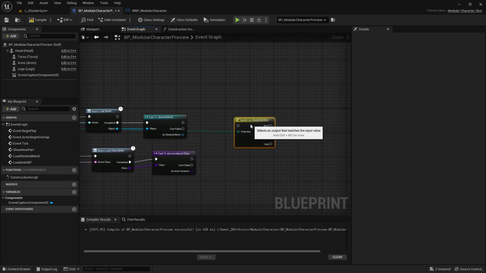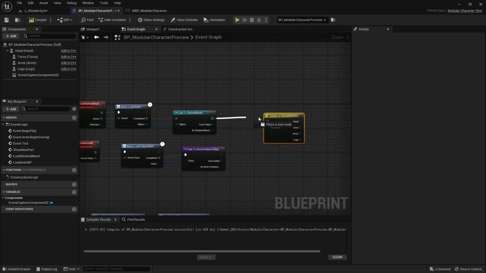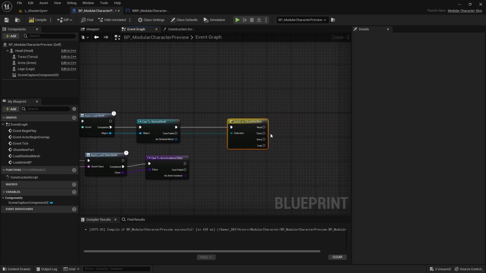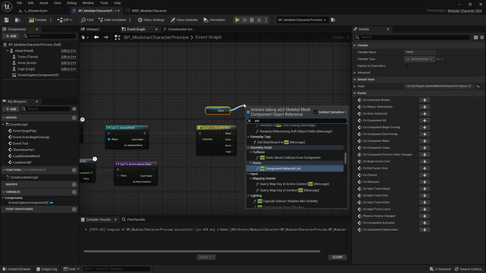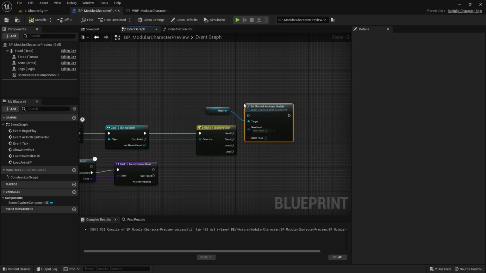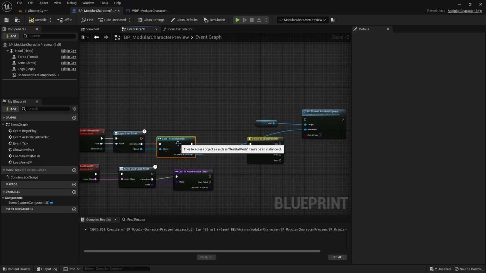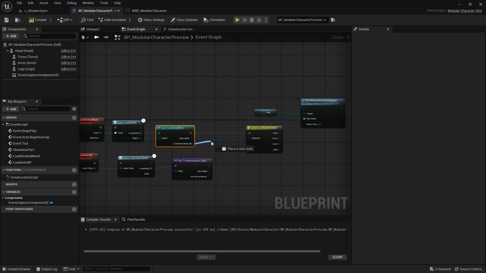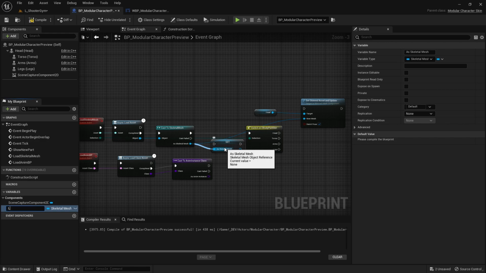So once this thing has casted to a skeletal mesh, I want to switch off of this body part, and if it's the head, we want to get this and say set skinned asset and update, and we'll pass it the mesh here. I don't actually like doing the string like that. That bothers my brain, so I will promote this to a variable. This is the loaded mesh.